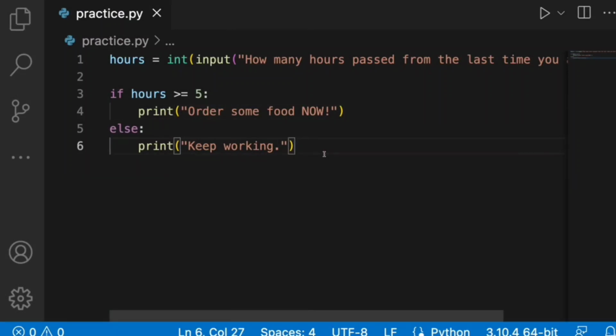Welcome to the next lesson. During the previous part, we learned about the conditional statement, and we had a practice about how many hours have passed since we ate, and based on the numbers that the user gave, we give some instructions on what the user should do to order food or keep working. Now, what if we want to have more conditions? What if, for example, 3 hours passed and we have some time to cook food instead of ordering it, right? So what should we do then?